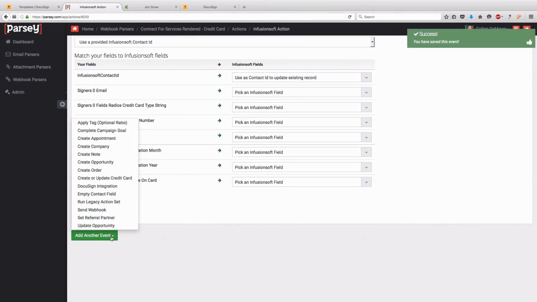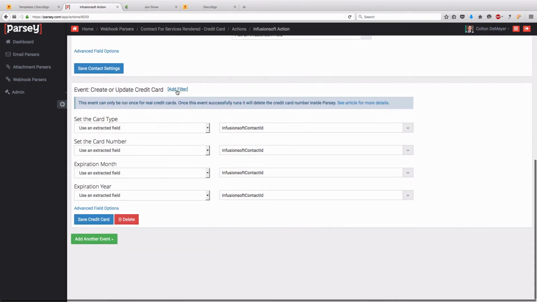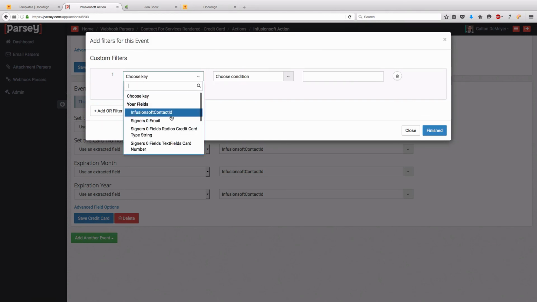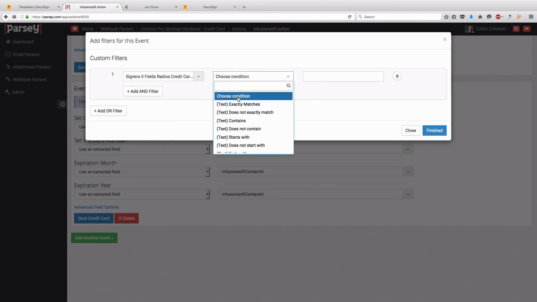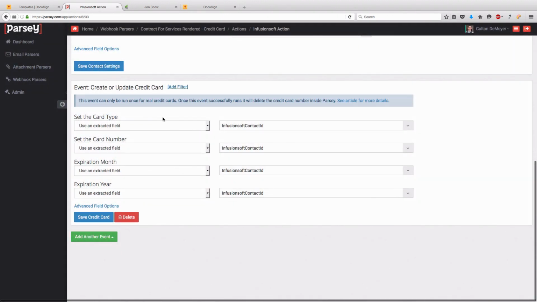For this one, we're going to click Create or Update Credit Card. And we're going to put a filter on this so that it says if this Fields Radio's credit card string, that's the string that we selected from the webhook, starts with Visa, comma, then it's going to run this create credit card event.